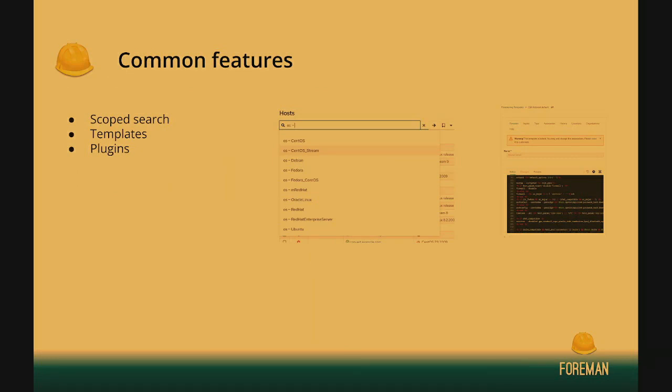All of that has a lot of common features that are actually across the board, across all the screens in Foreman. So you have a scoped search, which is a contextful search where you can use, first of all, different operators, and second of all, the search itself understands what you are trying to search. So it knows which fields to suggest to you and what operators are relevant for it.